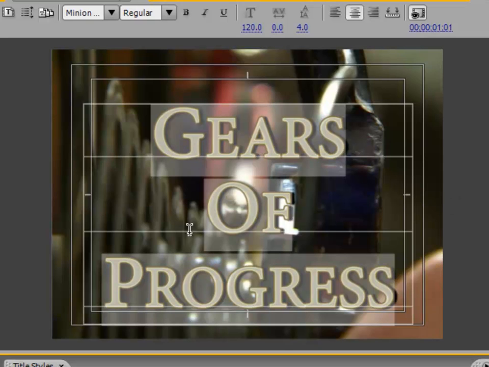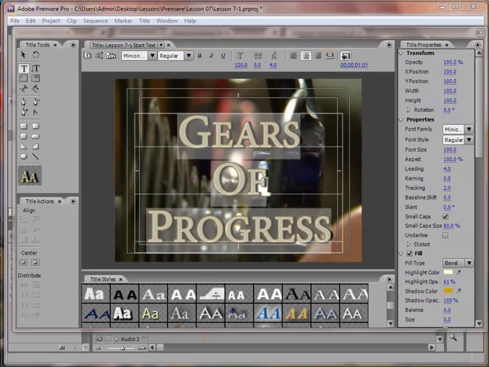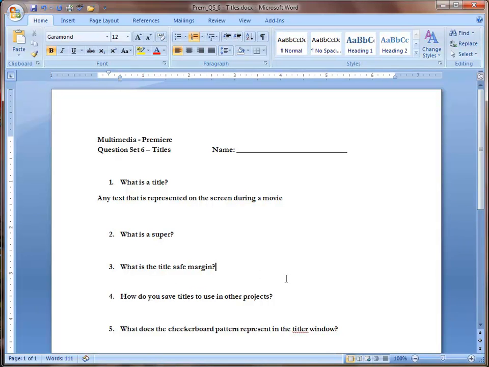So I've got this Gears of Progress going on right here. The G of Gears was outside of this boundary right here. It would get clipped when the movie gets rendered. So it's kind of a safe zone. So I'll go back to the question set here. We'll answer that question. What is the title safe margin?